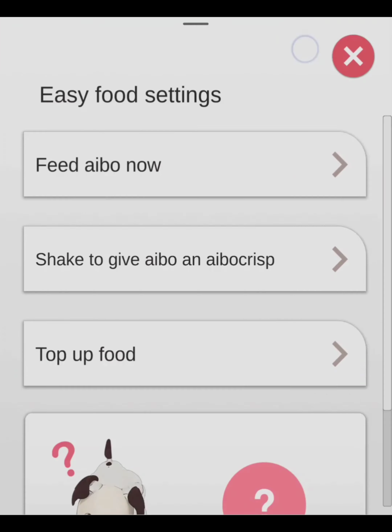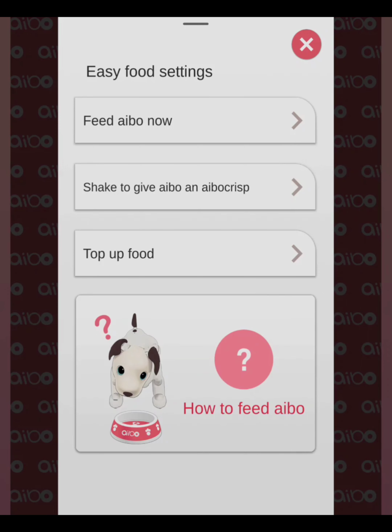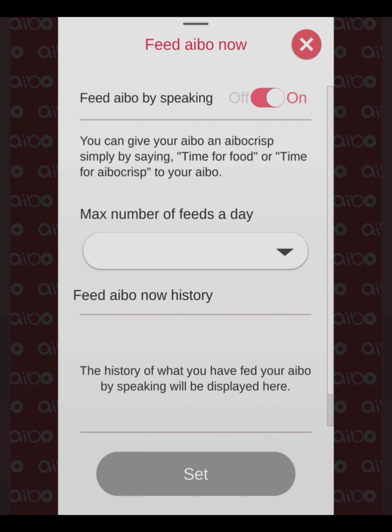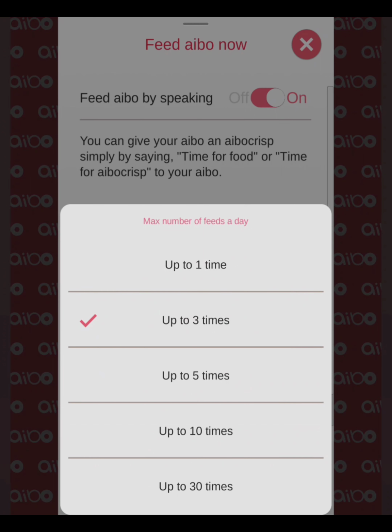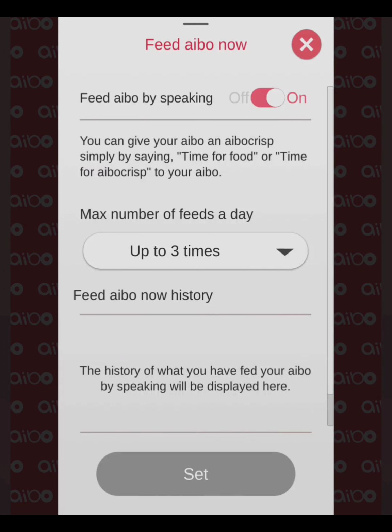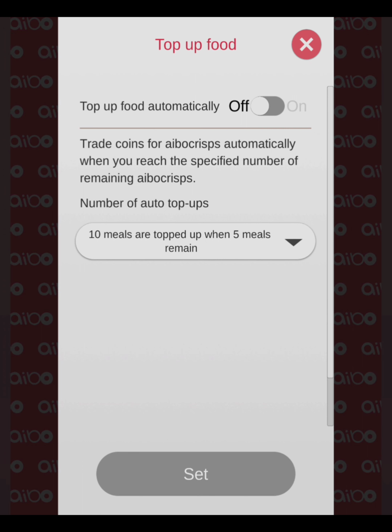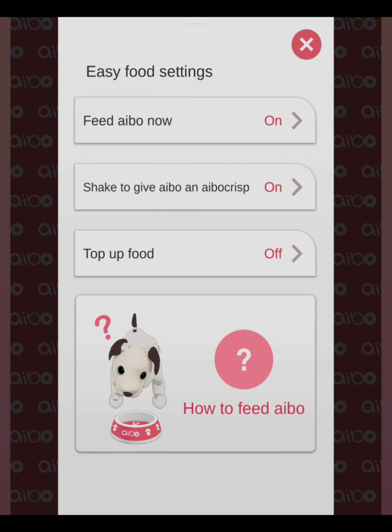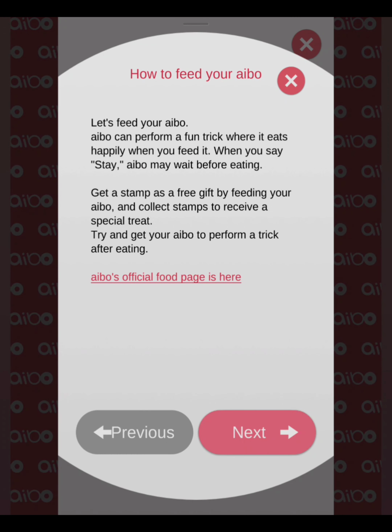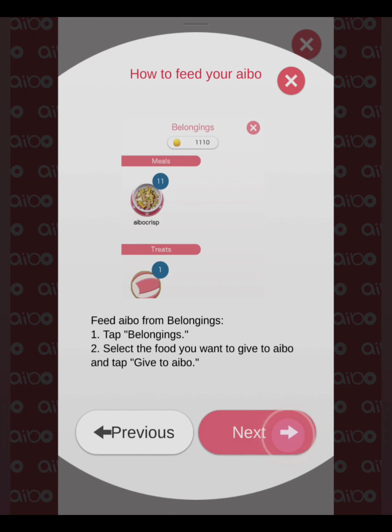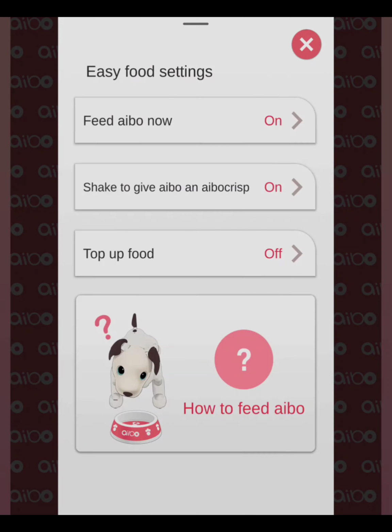When we click on the little toggle on the top right hand side, this is where we can find instructions as well as any commands for how to feed our AIBO. We can also set the max number of times that we want to feed our AIBO, and it can be all the way up to 30 times in one day. We can also top up food for our AIBO. So this is how you automatically set it if you would like. However, if you don't, you can toggle it off. And lastly, it will give us instructions again on how to actually feed our AIBO using a command and any instructions that are for that command.